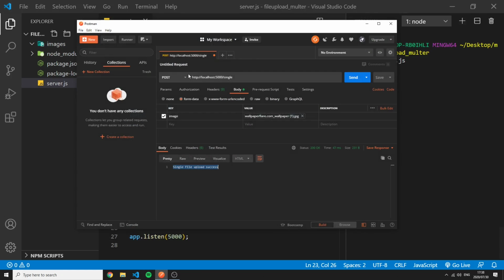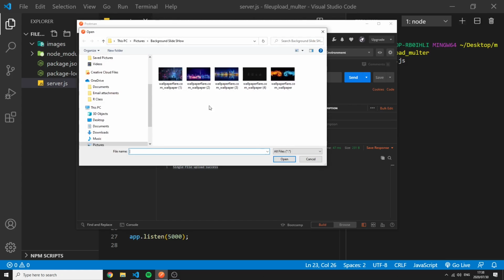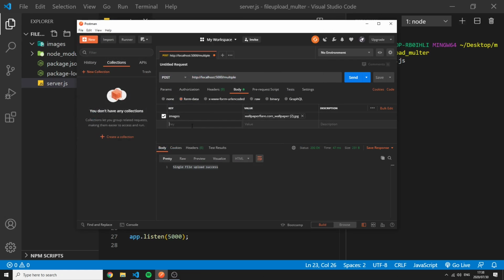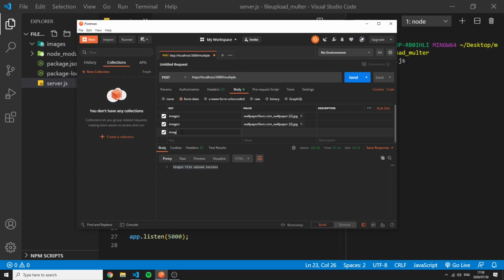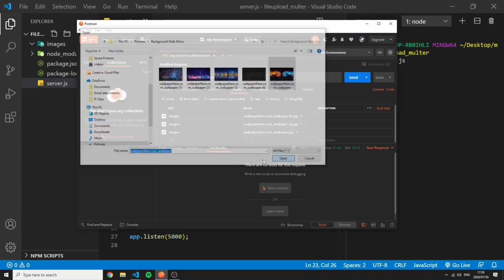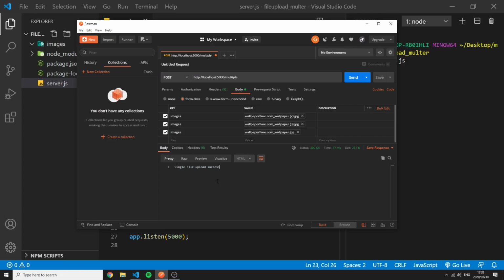go to Postman, clear the current data, go to multiple route, and then here we can insert key value pairs, but the keys being images, not just image. So I'm going to select this image, also of type file, this image, and then the last one, this image. So with this done, if I send, hopefully it should tell us multiple file upload success.